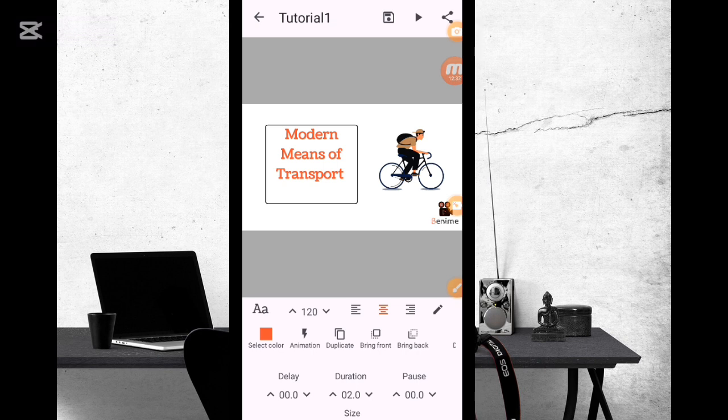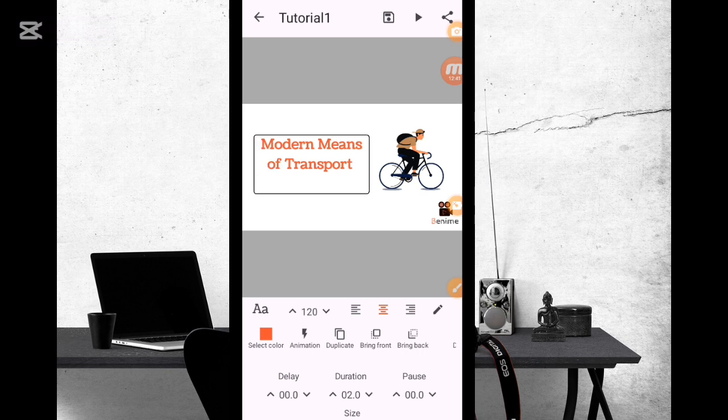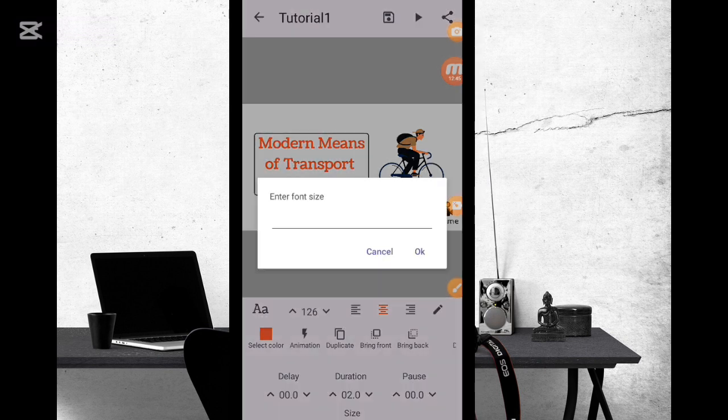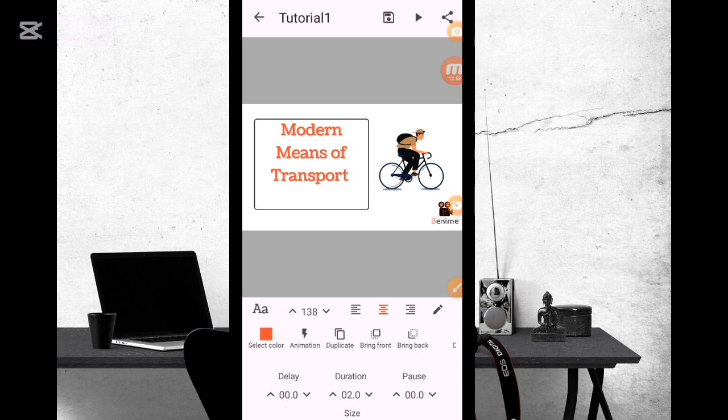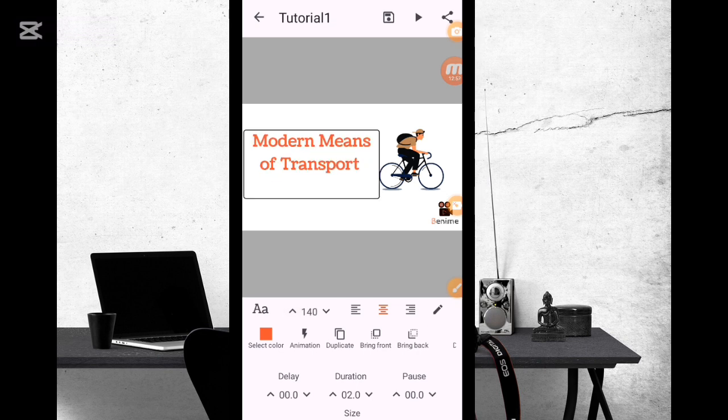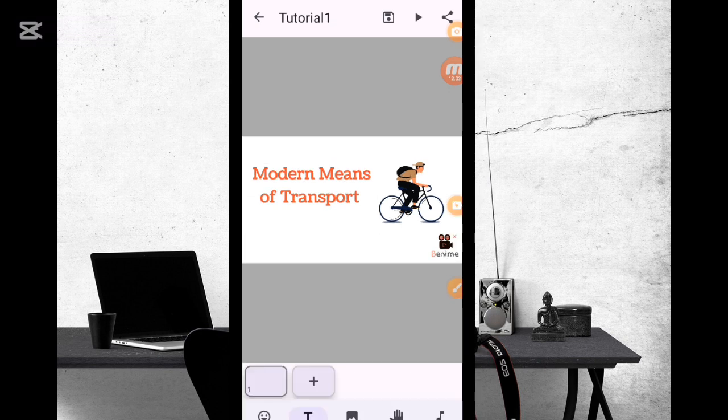So I've just done that. I can still decide to increase. Wow, I love this. This is now okay. I can now still increase the font. Maybe to 130 or 140. Okay, let me make it 140. Yes. I just love this. Modern means of transport. Do you understand?